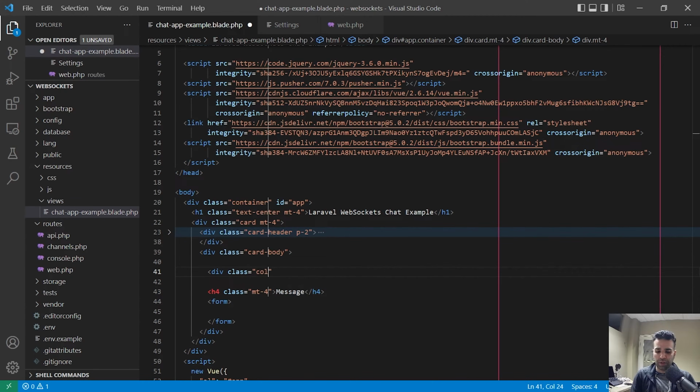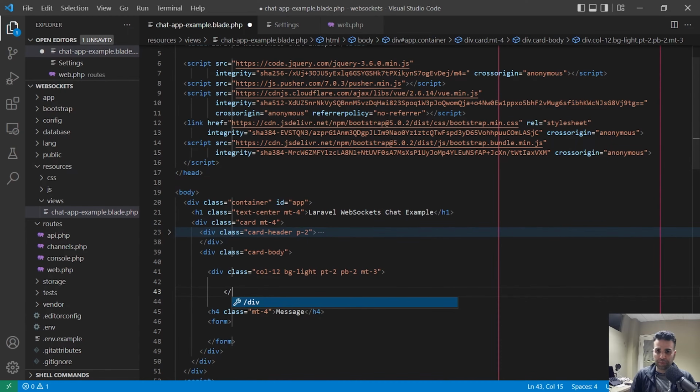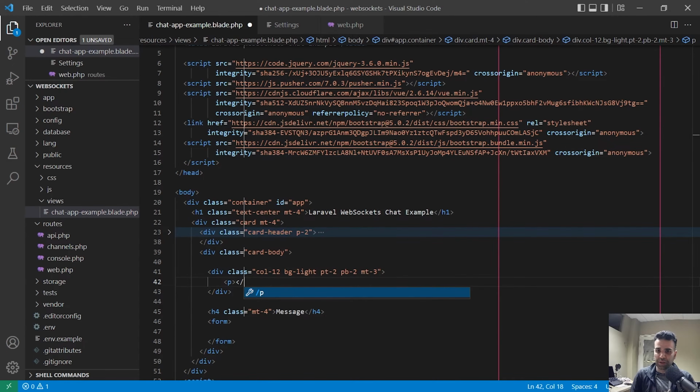And it's going to be full width. So column 12, we're going to use the background light on this one. And we're going to set the padding top to 2, the padding on the bottom to 2, and the margin on the top 3. And inside this container, we're going to add p tags to write our message in here.